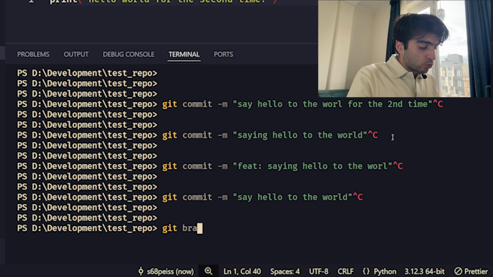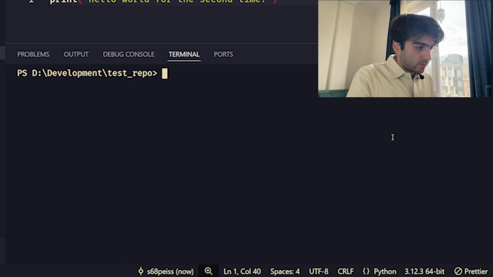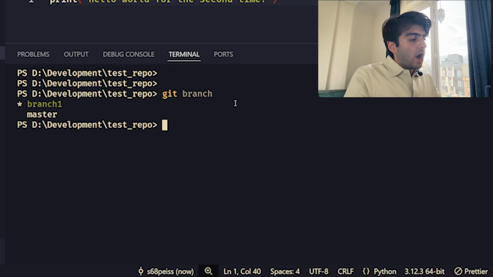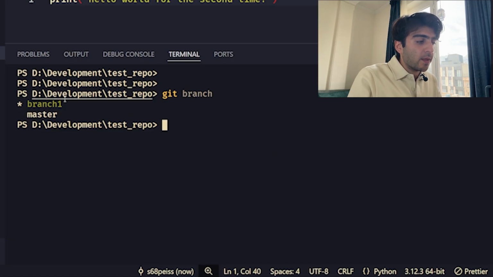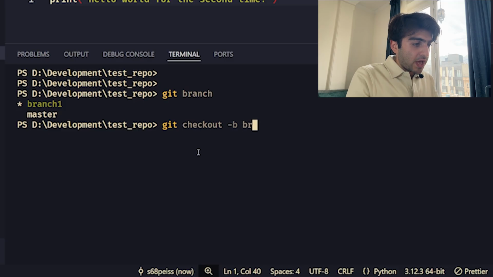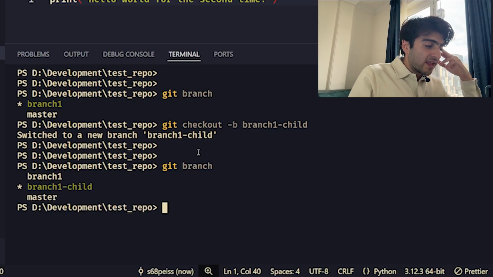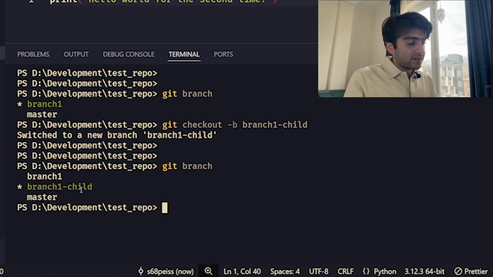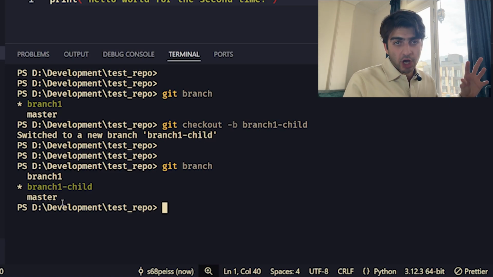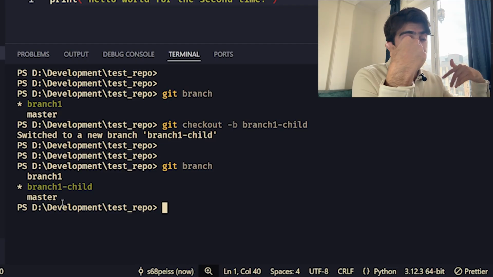And the last thing, between these 2 branches, there's a relationship. We can say that branch 1 is the child of the master branch. If we create another branch, let's call it git checkout -b branch 1 child, now we can say that branch 1 child is the child of branch 1. And we can say that master is the grandmother of branch 1 child. So there is this kind of relationship between branches.